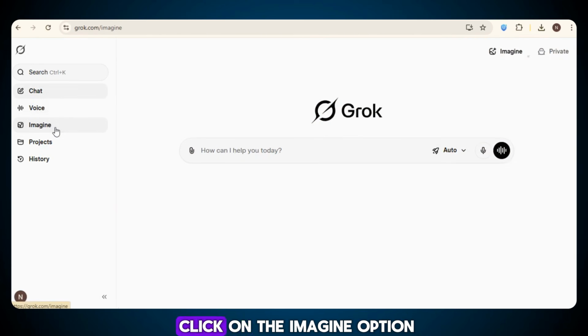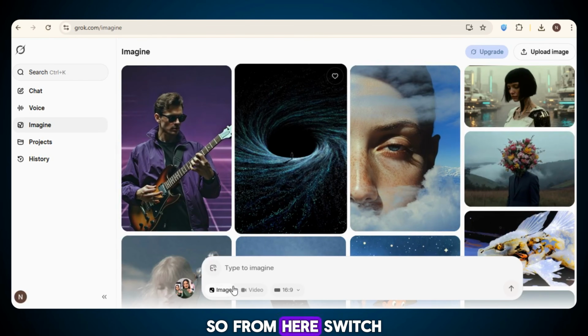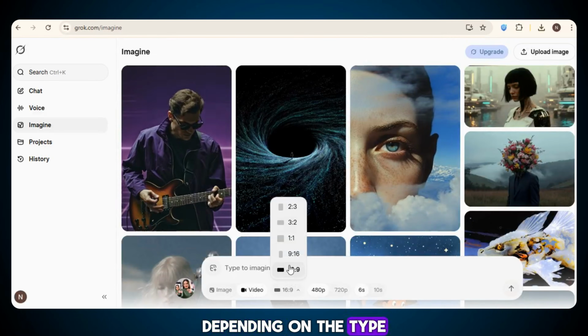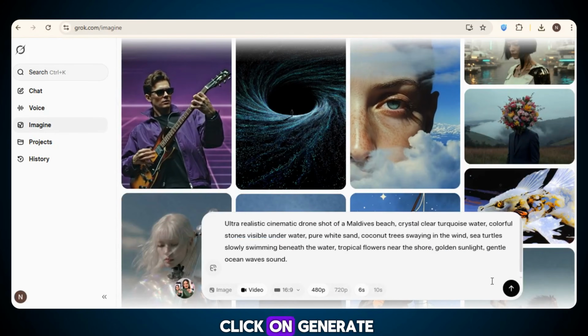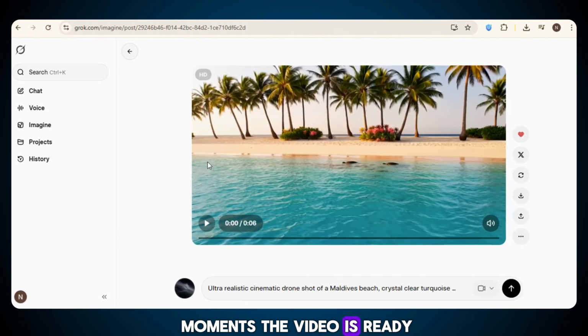Once everything is set, click on the Imagine option. This is where the real creativity begins. So from here, switch to the Image to Video option and choose your preferred aspect ratio depending on the type of video you want to create. After that, simply enter your video prompt and click on Generate. Our video will start generating, and within a few moments, the video is ready.